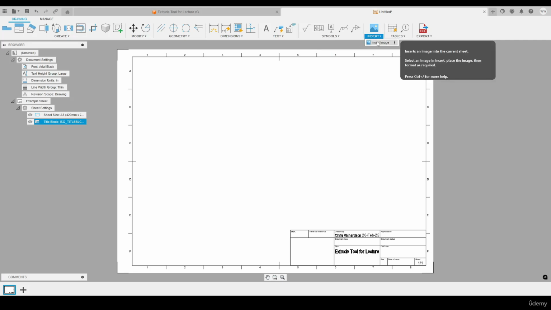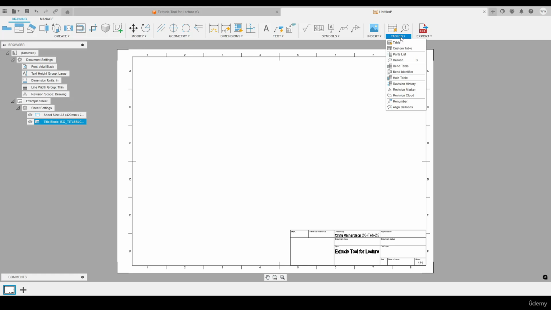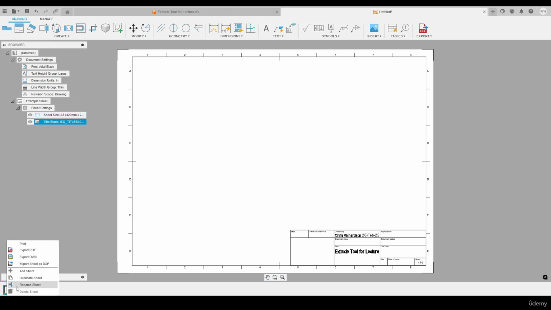Got the option to insert images. Very rare to do so, but it's there if we need it. And then we've got tables here. And this is where, in this section, we'll be looking at parts lists and balloons as well. And then the last is the ability to export. So we can export as PDF, for example, very similar to right-clicking on the sheets and then exporting there.